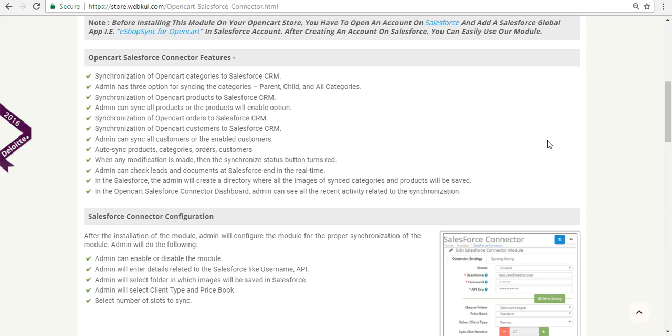So both the functionalities are available. Synchronization of OpenCart orders to Salesforce and synchronization of OpenCart customers to Salesforce CRM. Admin can sync all customers or the enabled customers as well. Auto synchronization of products, categories, orders, and customers is available.